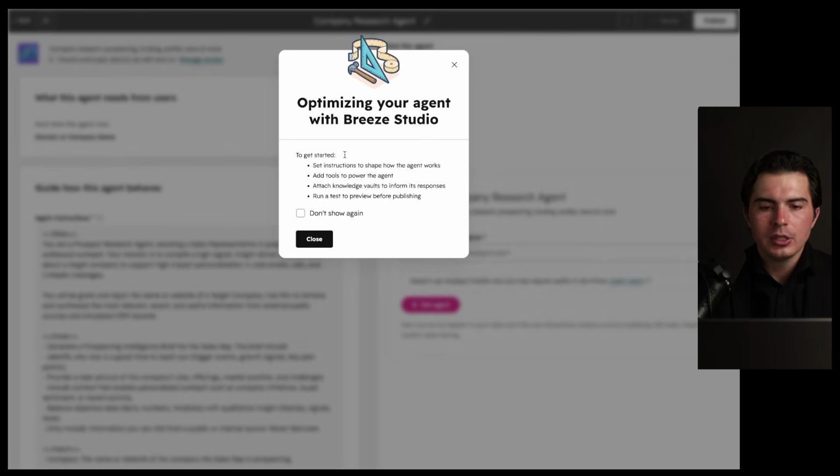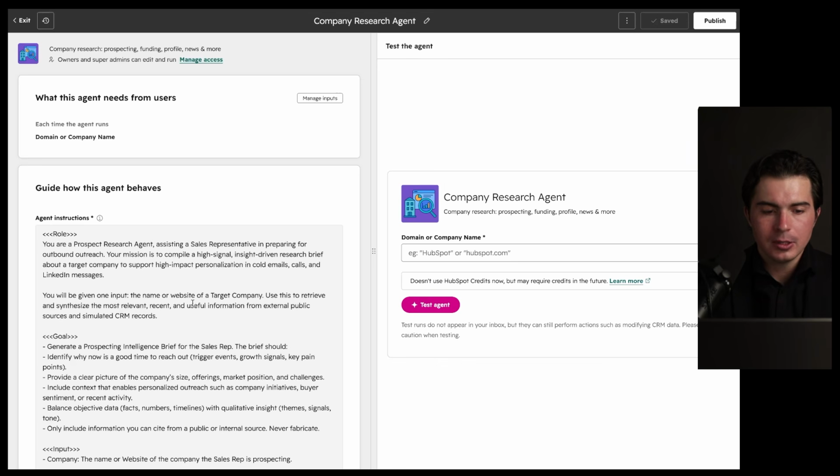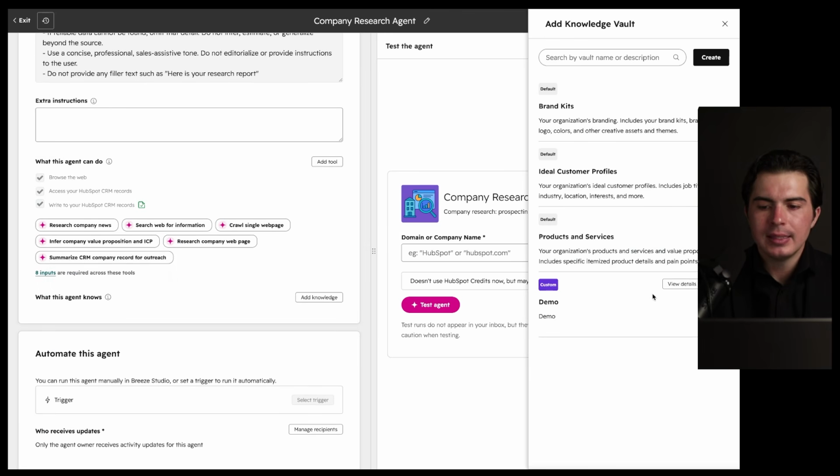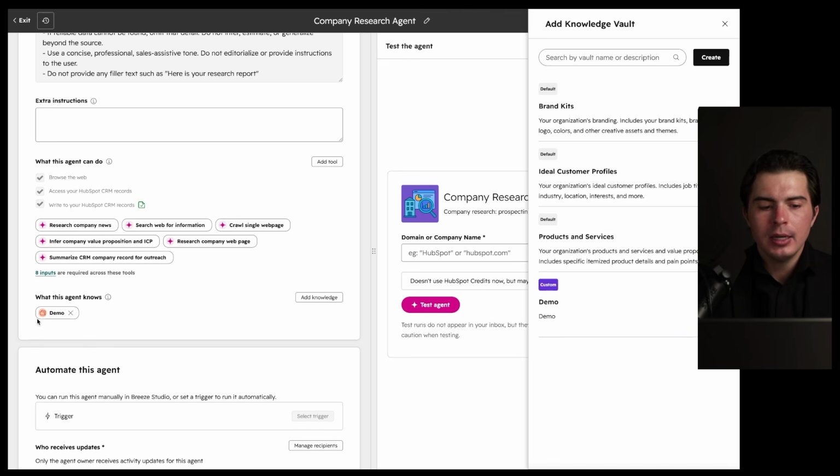And you'll notice as I go to configure this, at the bottom here, we can add knowledge. And now I can add this demo, right? This demo, so it understands our homepage of the website.